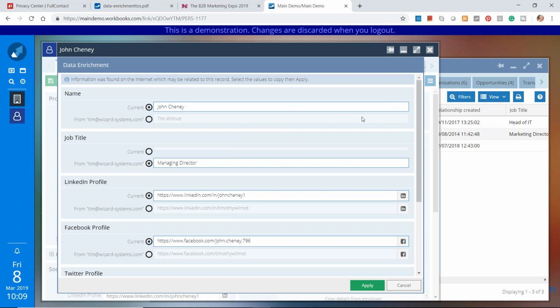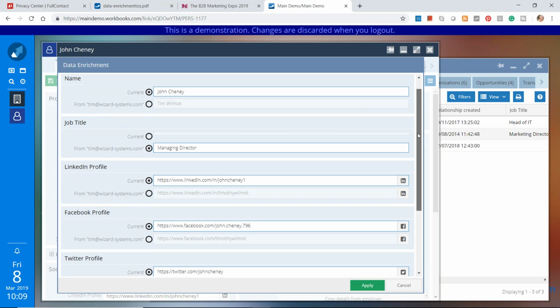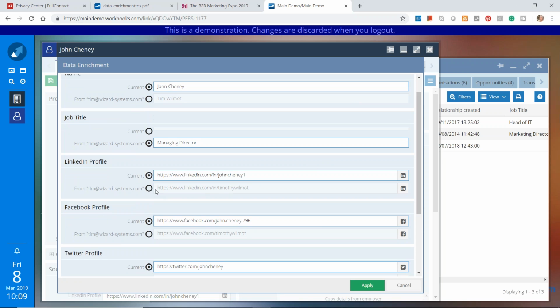Click on that again. So yes, it's found some more information for Tim Wilmot, but do you see here, it's prompting the user for what information you want to replace against the current person's record. So there's John's old information, there's my information. So if I wanted to, I could select those individually or en masse and apply that to the record.